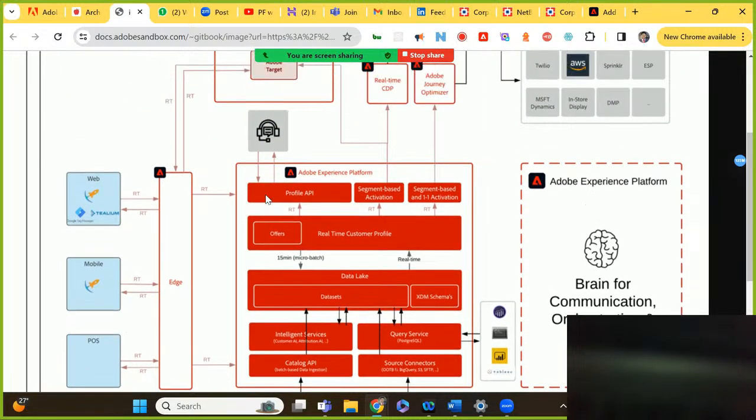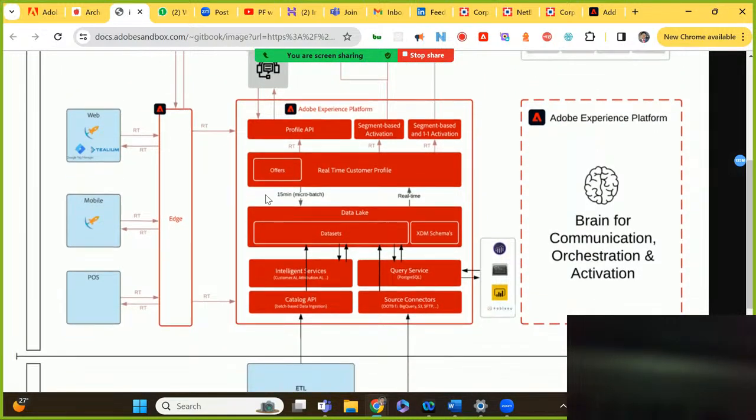And what is Experience Platform? Experience Platform is basically, whenever the data comes from the sources, we put it into a class or schema or field groups, and then all of that data which is populated in that schema is organized as buckets called datasets.